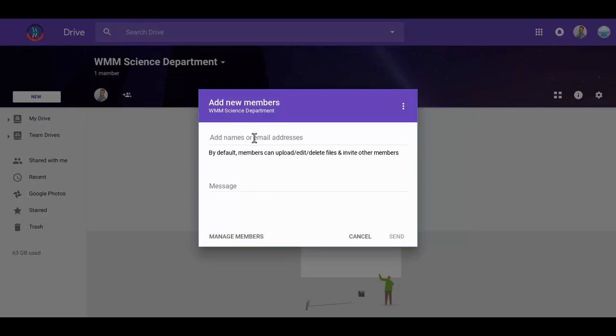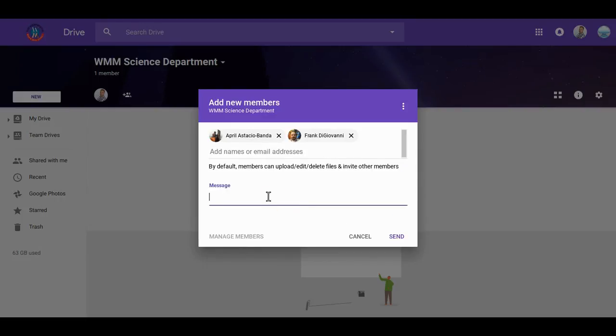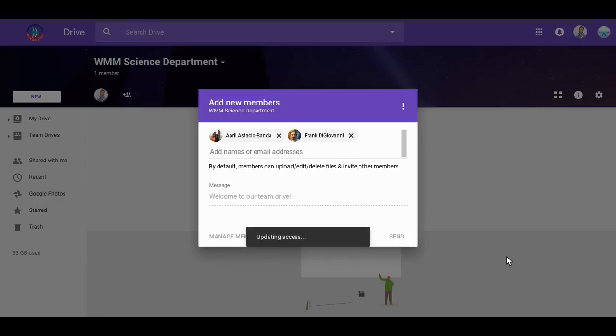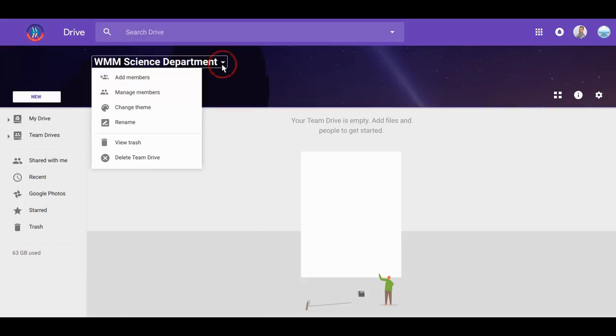And so I'm going to add a couple of different people here. So we're going to put in April, and it should auto-populate. I'm also going to put in Frank. I can say, welcome to our team drive. And I'm going to go ahead and click Send. And now they will have access to this team drive. So here we have April, Frank, and myself.